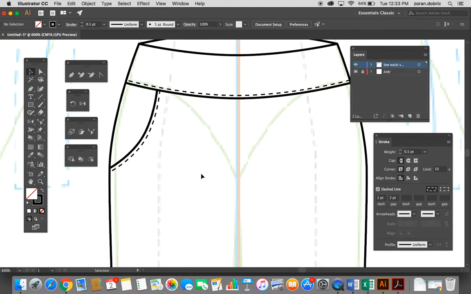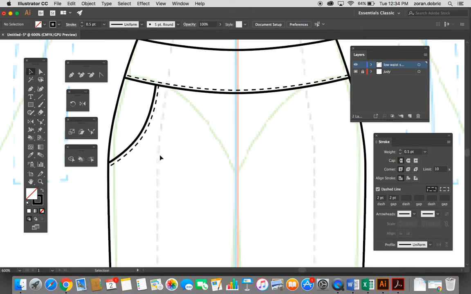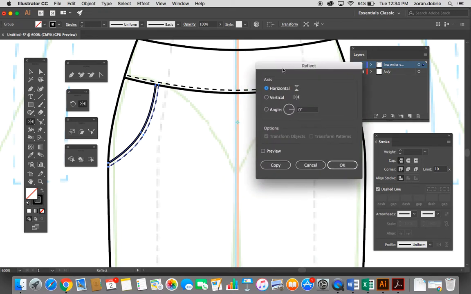Once you're happy with this, then you can group the top stitching and the pocket. So I'm going to use the black arrow, click and drag over them. It'll select those two lines. I will hit Command G to group them. And then I'm going to just copy and paste them to the other side. So to do that, you're going to use the black arrow, click and drag to select those lines. You're going to click once on the reflect tool. Then you're going to press Alt Option key and click on the center line of the Judy. The box comes up asking you, do you want horizontal or vertical? Well, I want vertical.